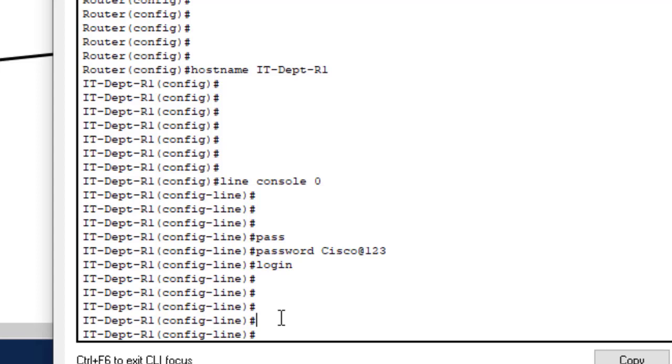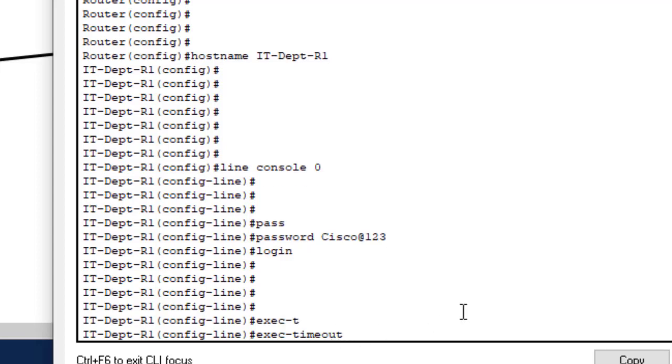Okay, so what's remaining? Exec timeout. We said exec timeout, basically, the device will log out any line console user within a specified period of inactivity. So for exec timeout, just hit tab. See, the tab has finalized the word for me.